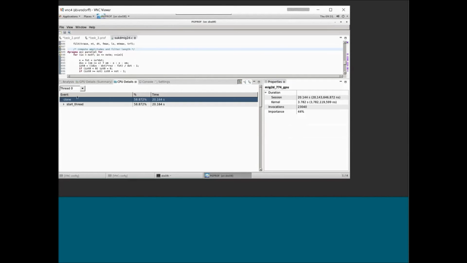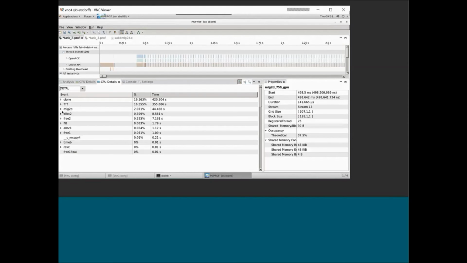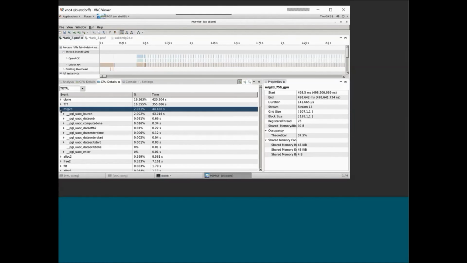So you'll be able to see, let's go to thread 0. Thread 0 is actually just polling the application. Thread 1 is, let's see, maybe go to this one because there's more going on on the CPU side. Yeah, here we go. We've got Meg2D, for example. You have this function call here, and we can see what functions are called inside of it. These are all functions that are part of the PGI OpenACC runtime, for example.